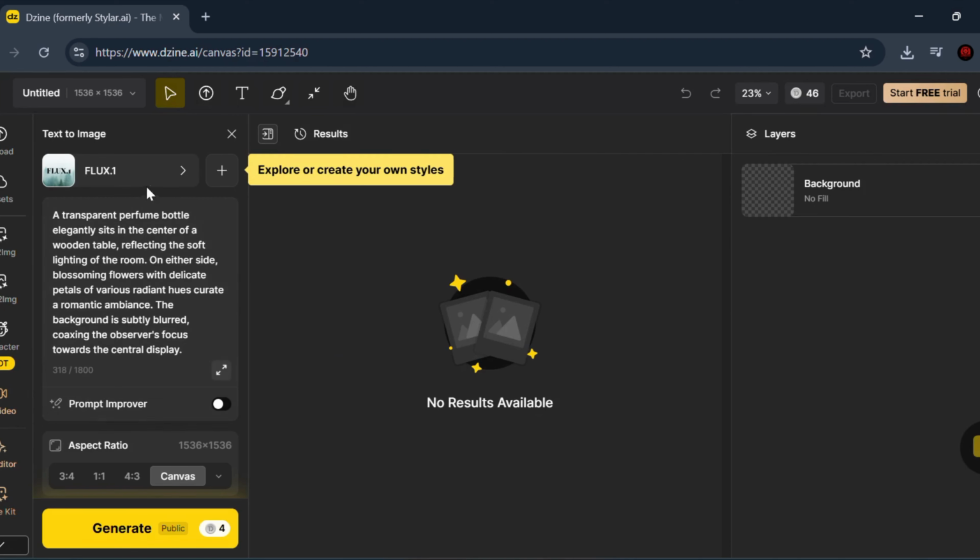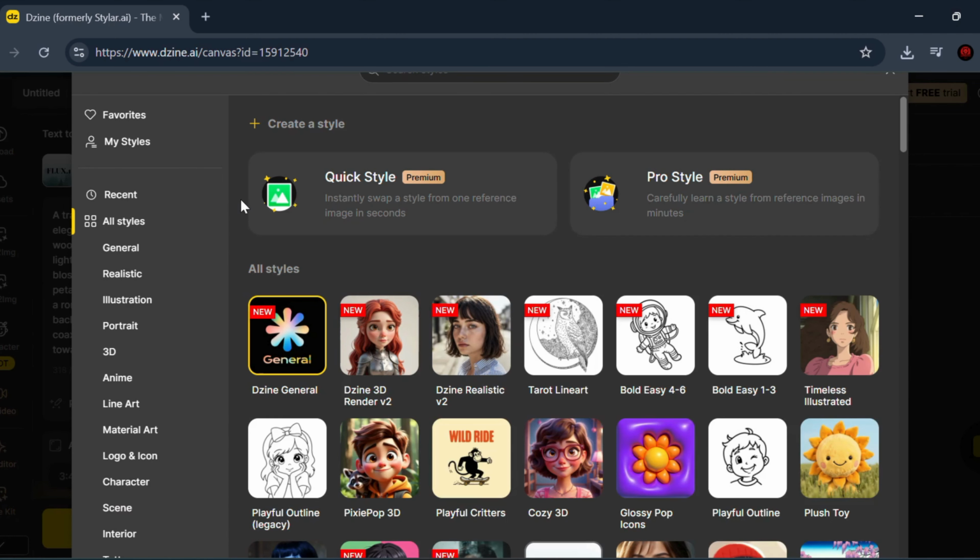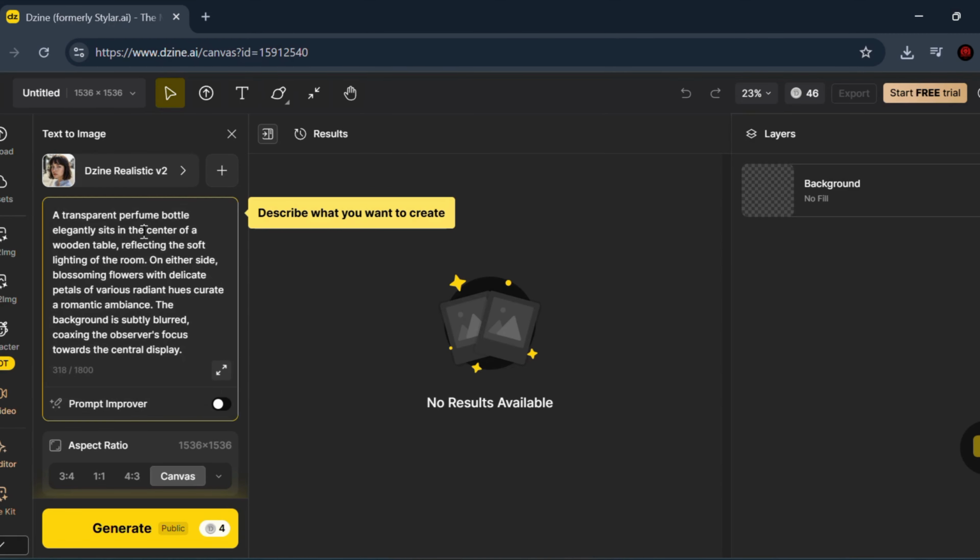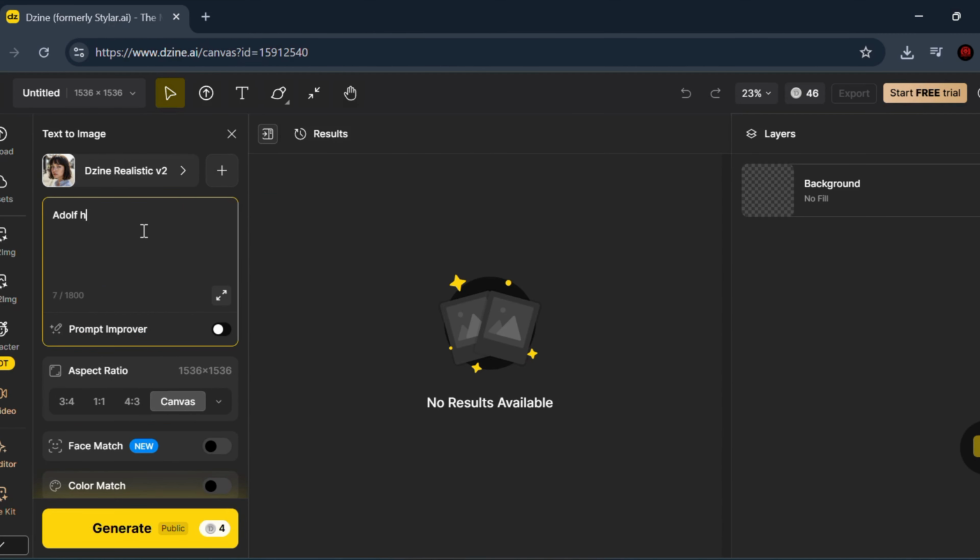Now you'll see different styles to choose from. For this tutorial, we're going with Realistic, which gives lifelike results that are perfect for trending content. After selecting the style, you'll see the prompt box where you can type your idea.